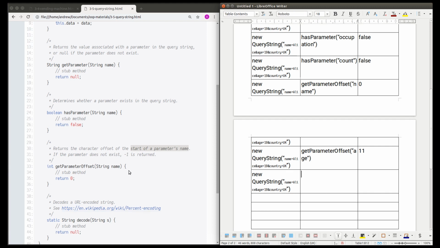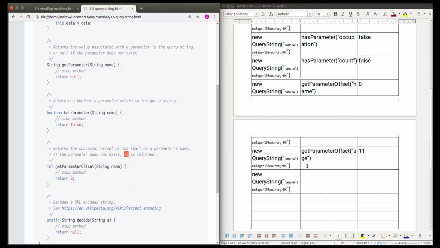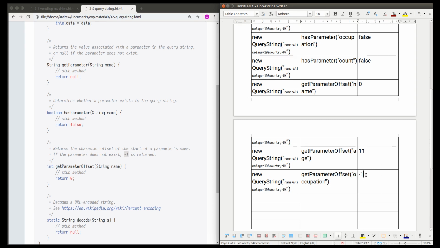And let's also check that we do get a -1 when the method promises to return a -1. So if the parameter does not exist. So if I call getParameterOffset of occupation, then I should get a -1 for this test.